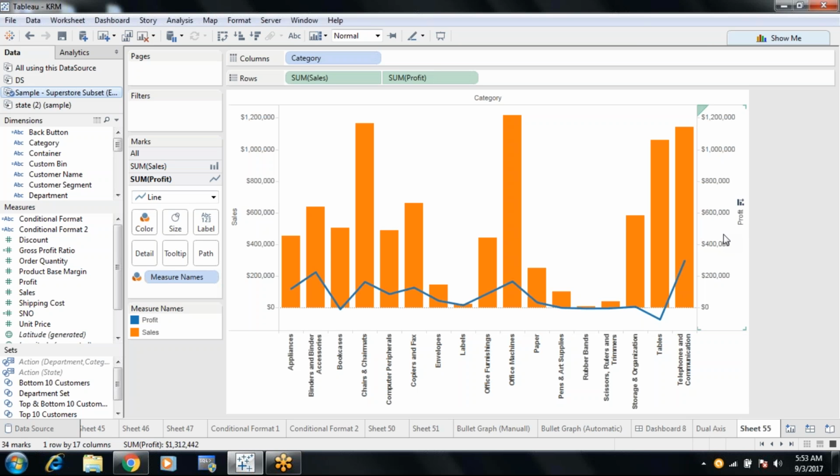We have the option to move it back, but I think this should be the right way to represent it. I'm just showing an option. I'm not saying that it is not a right option. We'll get to know what the use of move marks back and front is. This type of chart we call a combination chart.